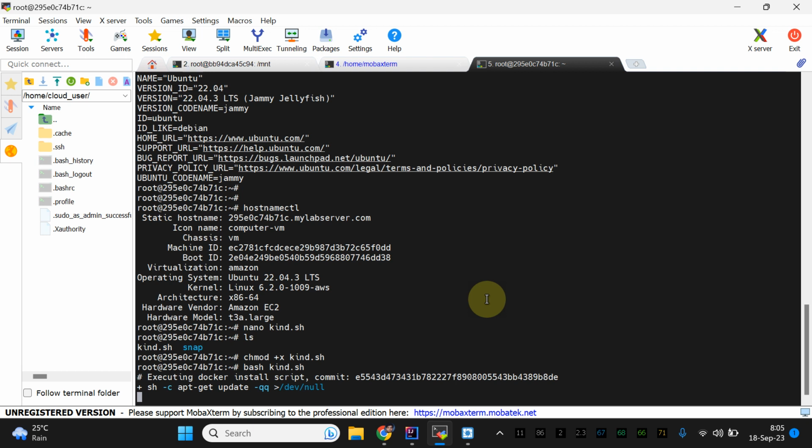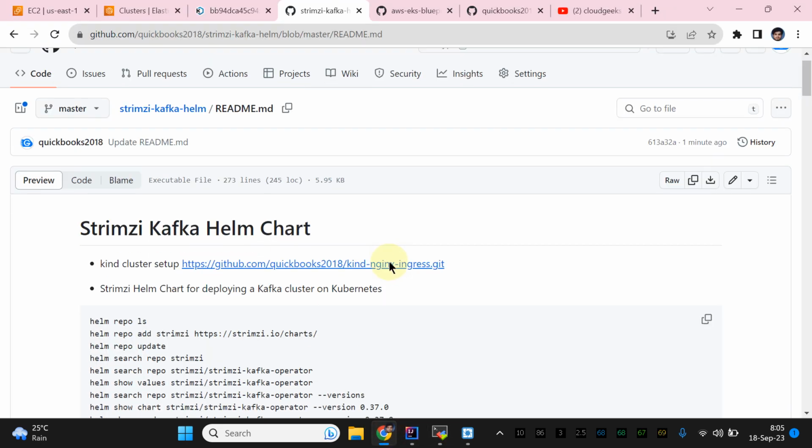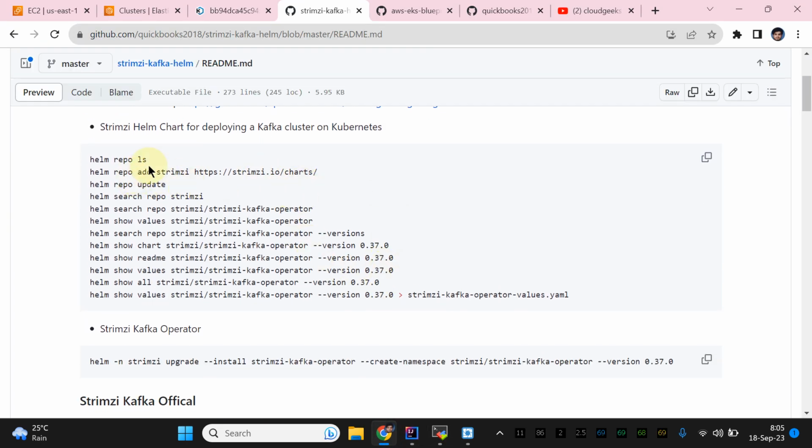What it does is install the latest version of Kind, along with the Helm and kubectl utilities which we need. Further, it is going to make everything ready for us, and then we are going to use that cluster to set up Kafka. But before it is ready, I'm going to use my cluster, which is provisioned on GKE.